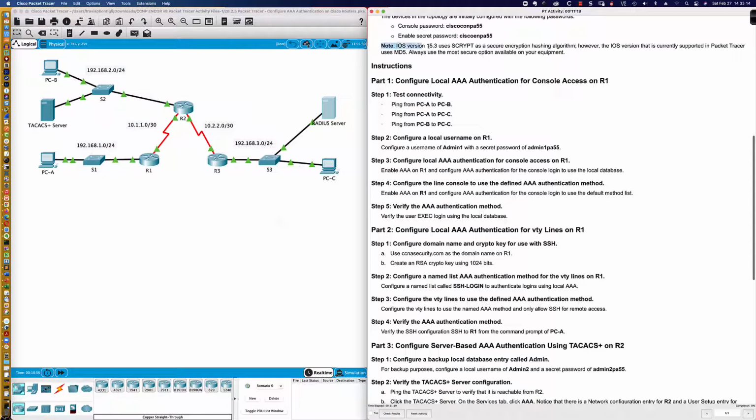I really appreciate how they included this note up here. IOS version 15.3 uses scrypt as a secure hashing algorithm. However, the IOS version currently supported in Packet Tracer uses MD5. So that's a great thing to note. We've talked about changing the hashing algorithm from MD5 to a type 9 or a type 8, which would be your SHA-256. However, here in Packet Tracer, MD5 is what we're going to be using. Always use the most secure option available on your equipment.